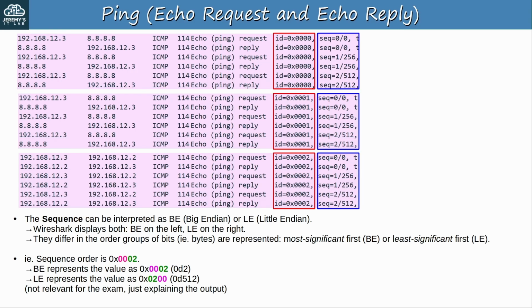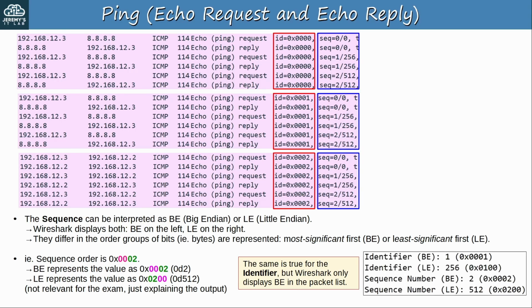I had never heard of big endian and little endian until I started looking at packets in Wireshark. And by the way, the same is true for the identifier, but Wireshark only displays BE for it in the packet list. If you open a packet and look inside, you'll see BE and LE for the identifier too. Feel free to Google big endian and little endian if you're curious about it, but it's not relevant for ENCOR studies, so don't worry about it.